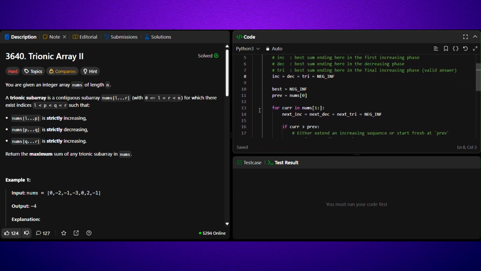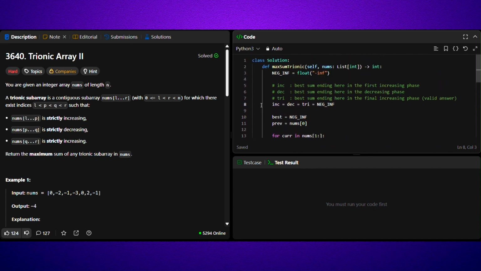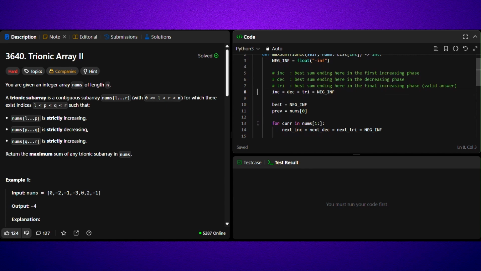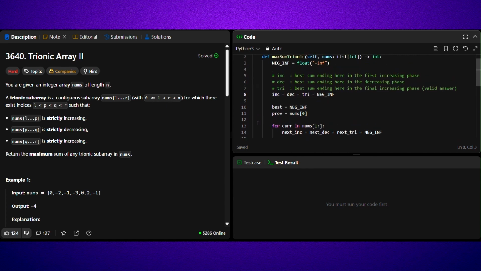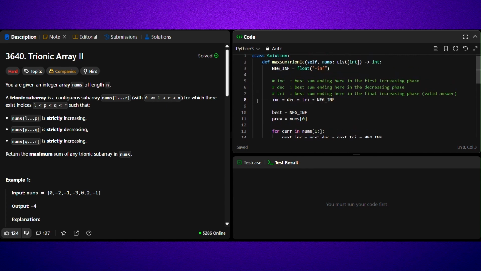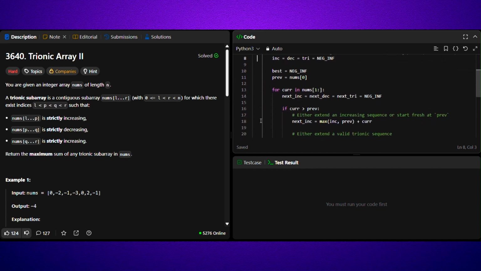Previous: the previous number in the array. Cur: the current number being processed. All sums start at negative infinity to represent not yet possible. Step-by-step logic. Initialize all states, inc, dec, try, best, to negative infinity. Set previous to the first number in the list. Iterate through the remaining numbers one by one.